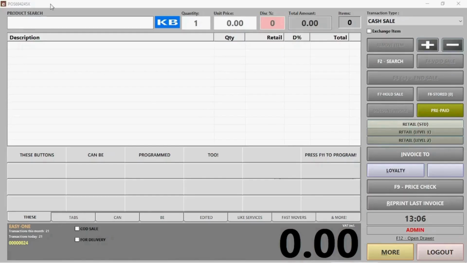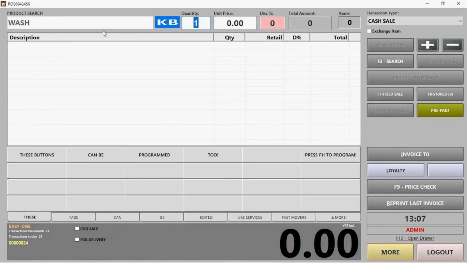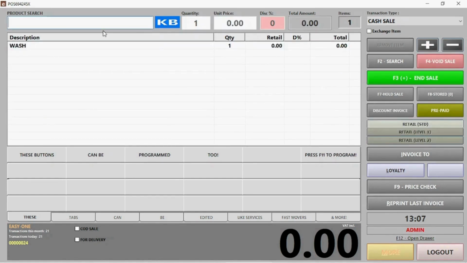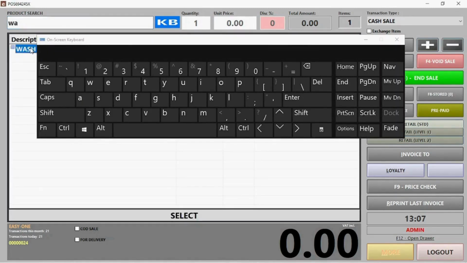The first feature we will be exploring is the Point of Sale. Starting off with how to search for a product in your Stockmaster. In this instance, we will be searching for the item wash. Clicking on the KB button next to the search bar opens an on-screen keyboard, which is touchscreen compatible.